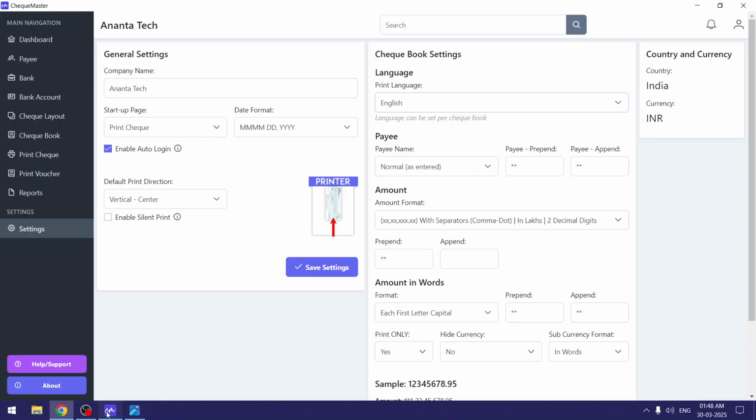Now let's move to our pay name setting. Actually, this checkbook setting will be applied while you print the check, and this print language can be set per checkbook also. This is just the default setting. While you create the checkbook, you can also set individual languages per checkbook.